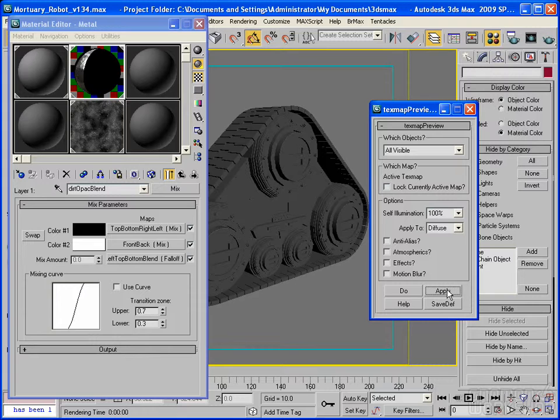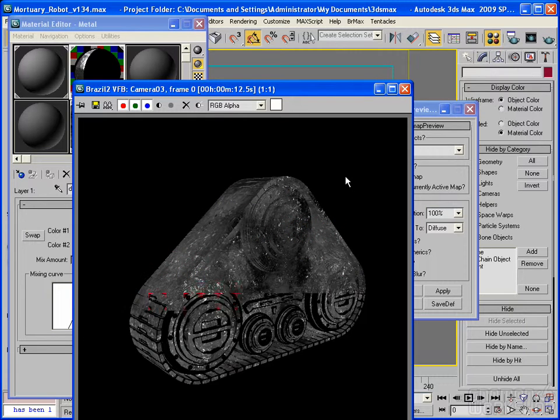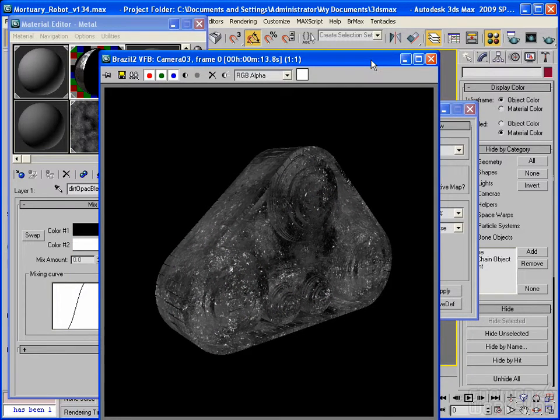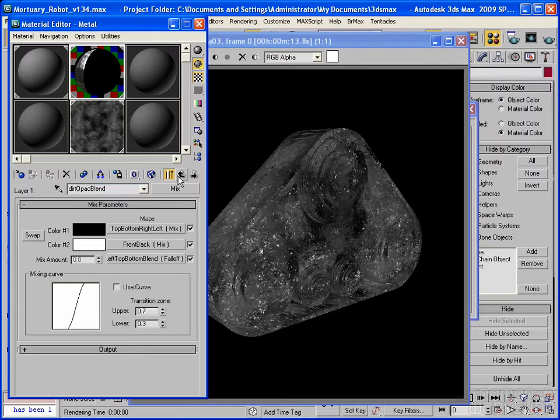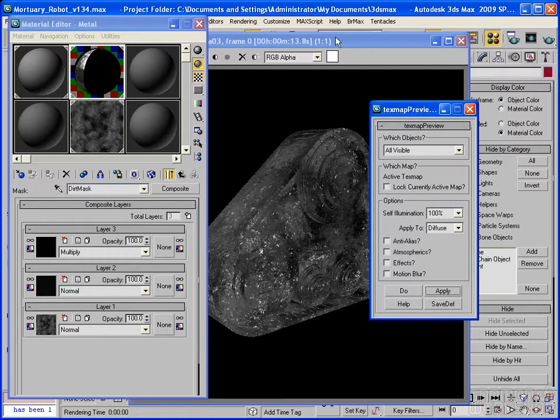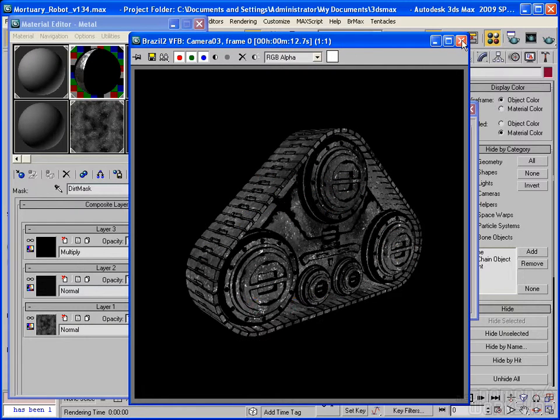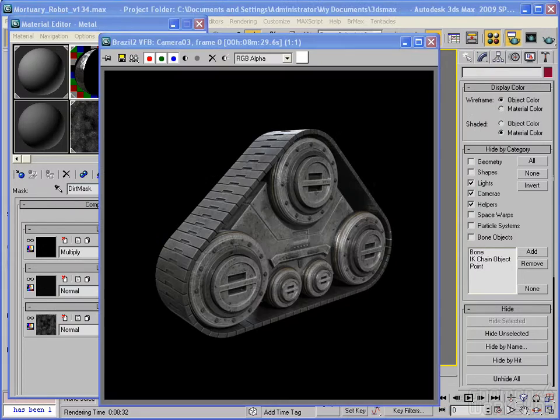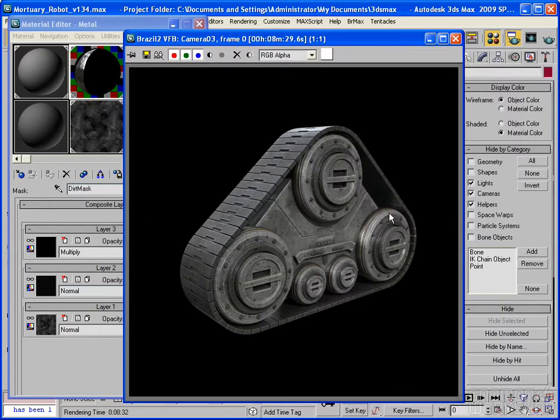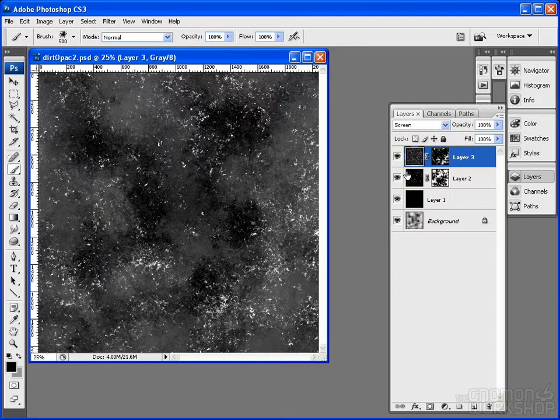And then I take a peek to see what it looks like using Text Map Preview. And that's looking far more interesting than the previous dirt I had assigned to the object. And now let's look at what the mask by itself will look like, including the vertex color map, which I've included. So there you go. Black areas will have no dirt, and the other areas will have dirt, and here's the result.